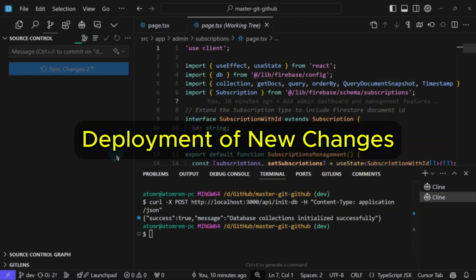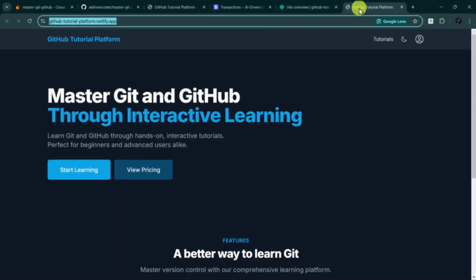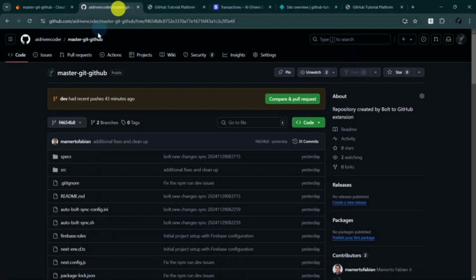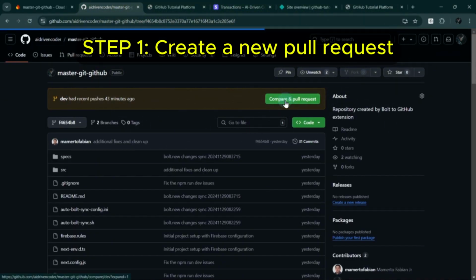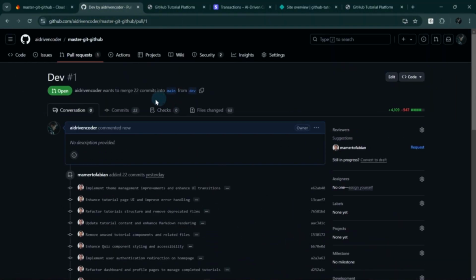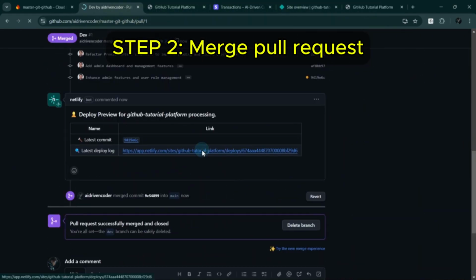Now it's time to merge the changes we are making from dev to main and deploy this to Netlify again. So currently it's already deployed, but this is outdated. Okay, so let's go to GitHub and click on compare and pull requests. And then I will create a pull request to pull all the changes from dev to main. So this will merge 22 commits from dev to main. So now I'm going to merge the pull request. We can click on this to see what's happening.